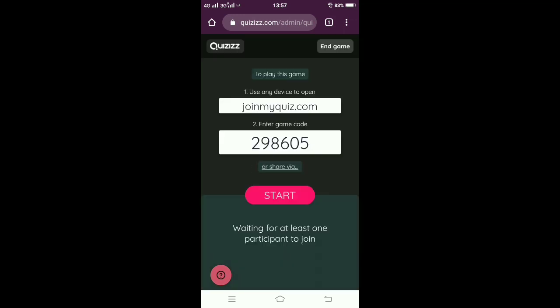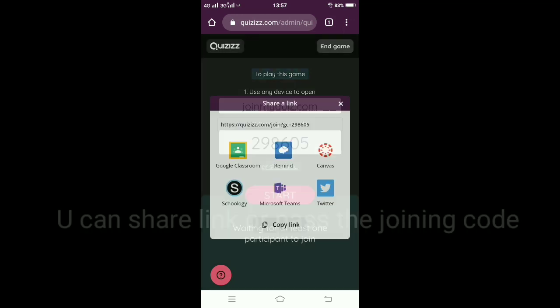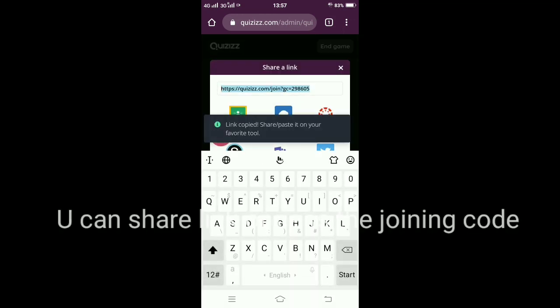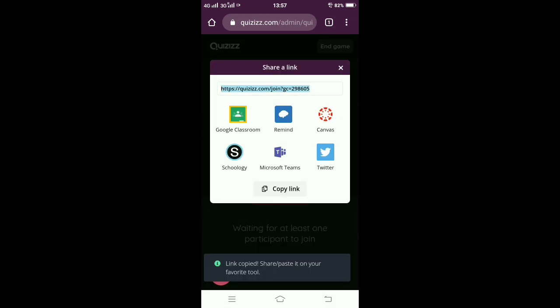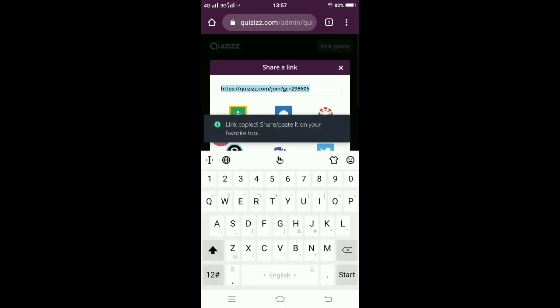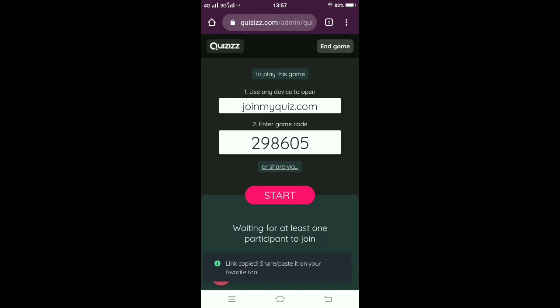Here you get a code for sharing to the students. It can be copied by using the share link, or you just pass on the code to the students so that they can enter it on their site. So I'll show you how the students have to log in.